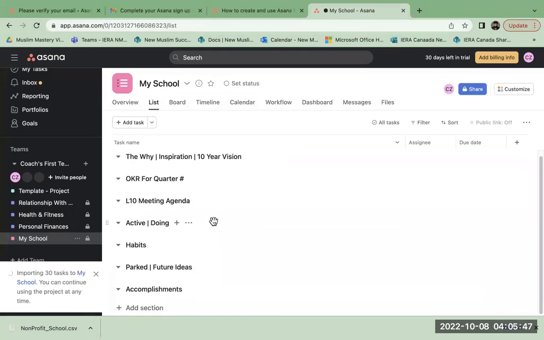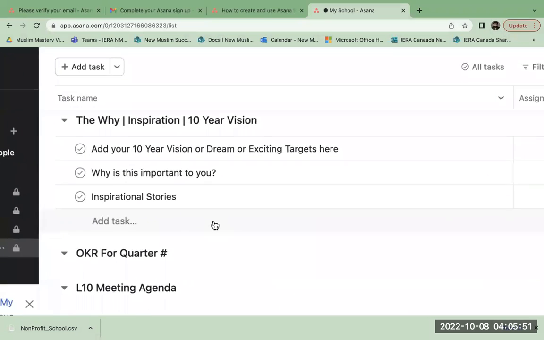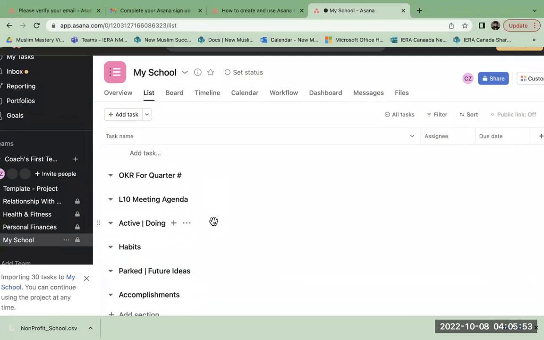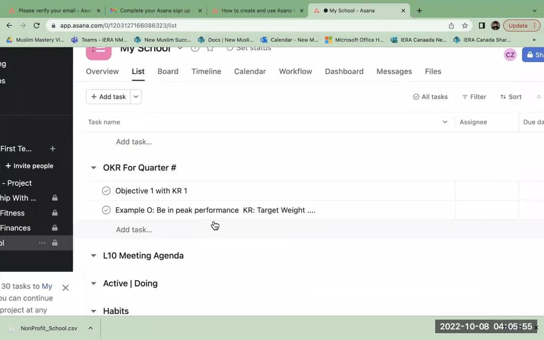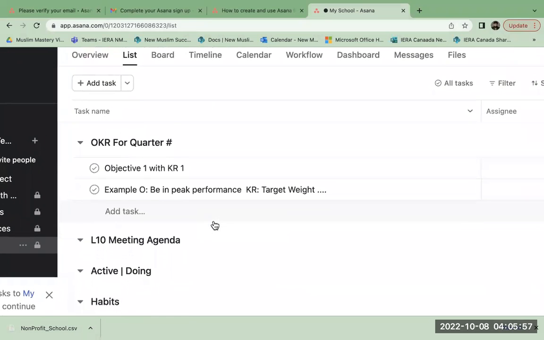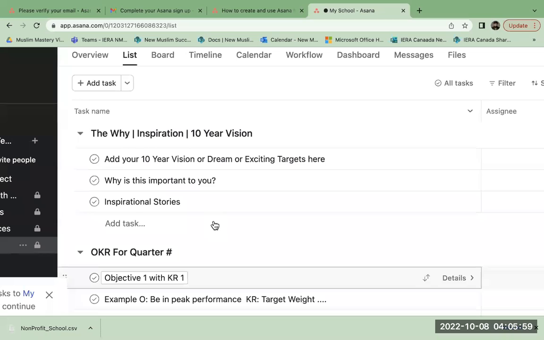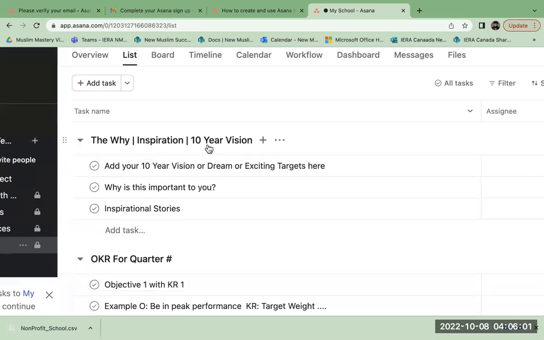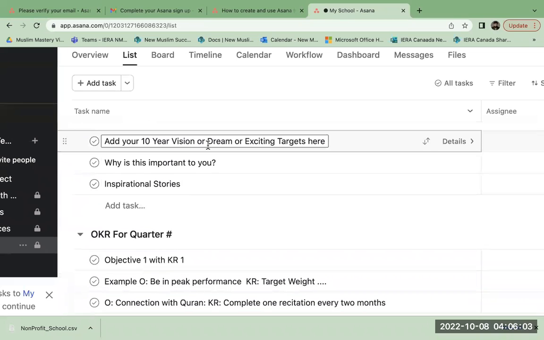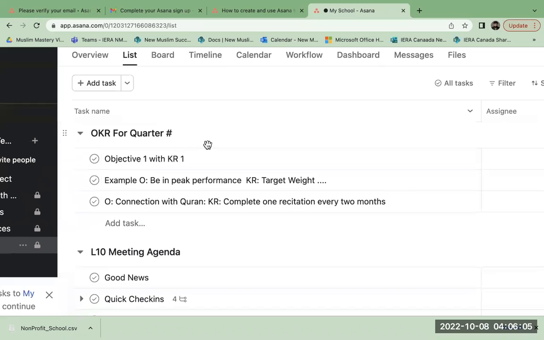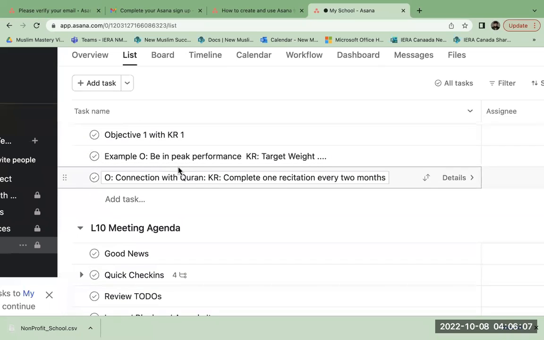Okay, so my school. Basically, the section that I've removed here is the inbox section that was there in the personal boards. I've removed that, and I've added a new section. So everything else stays same, right? The why, inspiration, 10-year vision. You can put it for your team, your OKRs for the quarter. Obviously, it wouldn't be personal OKRs. It would be the team OKRs.